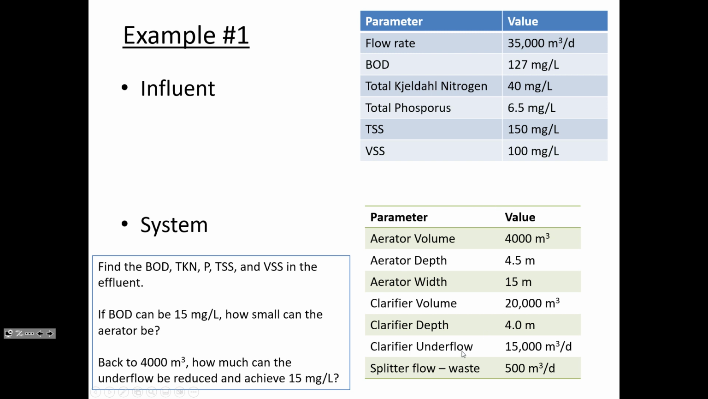We'll try to reduce the size of the aeration basin, for example, to see how does the performance start to suffer if we make the aeration basin smaller. We'll start to reduce the recirculation of sludge to see how does that affect performance and see what we can get away with and still meet a required standard.